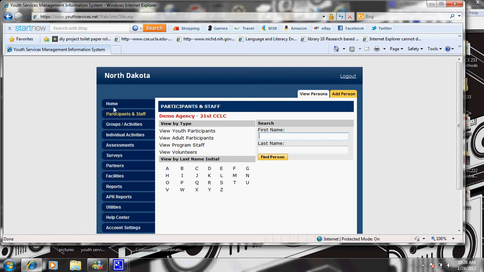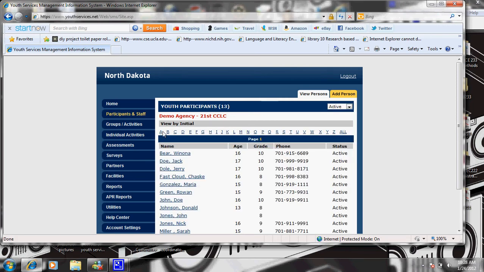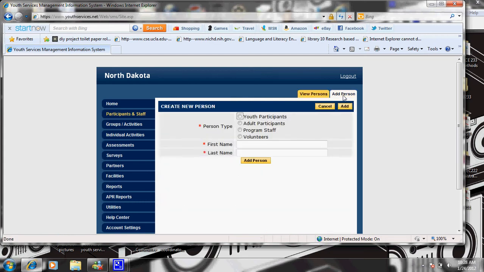So to start with, we are going to want to click on View Youth Participants. If you are a program that has had prior programming, your list should come up, and now that we've advanced, you should see that their age and their grade has advanced as well. Now, if we have new students to our program or new students to our school that are going to be added to our program, you will see on the top right-hand corner there is a tab that says Add Person. You're going to want to click on the tab.